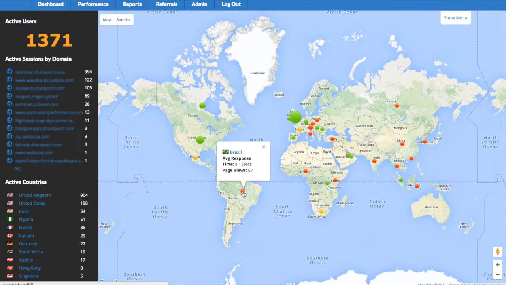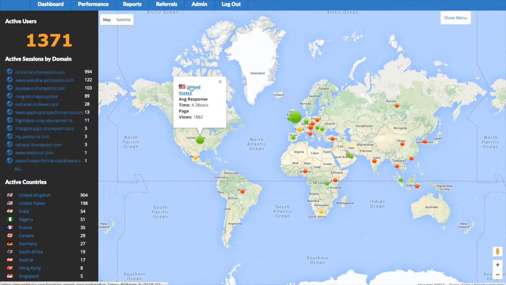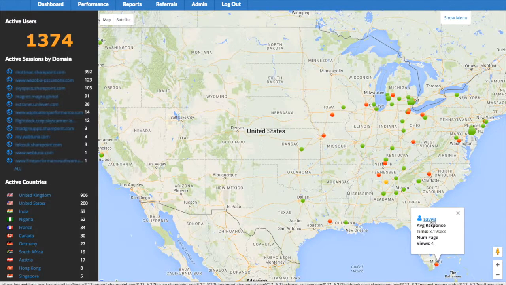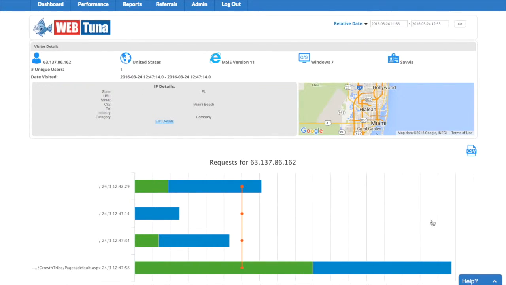Clicking on a country, you can see the number of page requests and average response time. You can click into a country to see the location of the end users within that country. Here we see an end user location where the average load time was over 8 seconds. Clicking in again shows us all the pages requested and the load time for each.